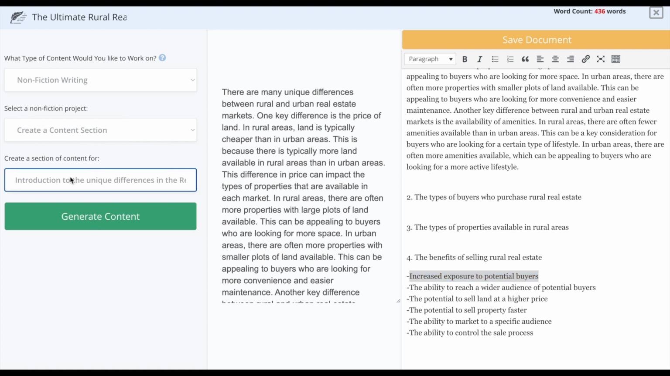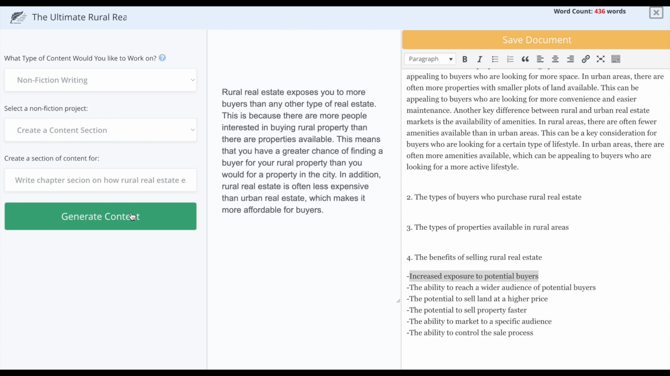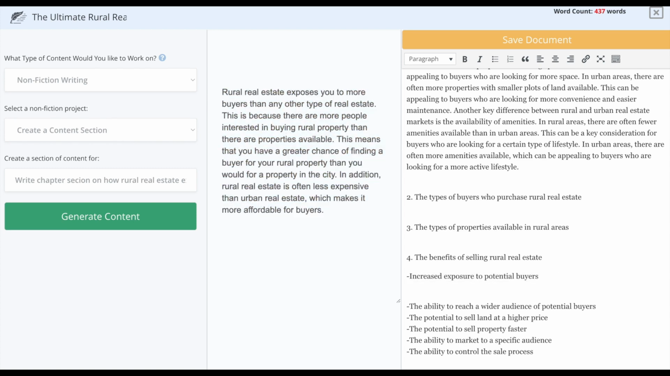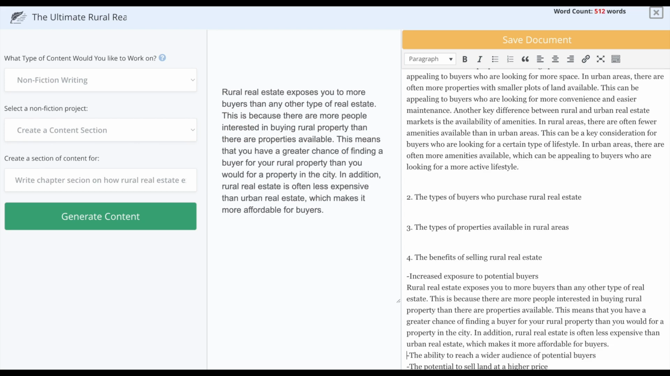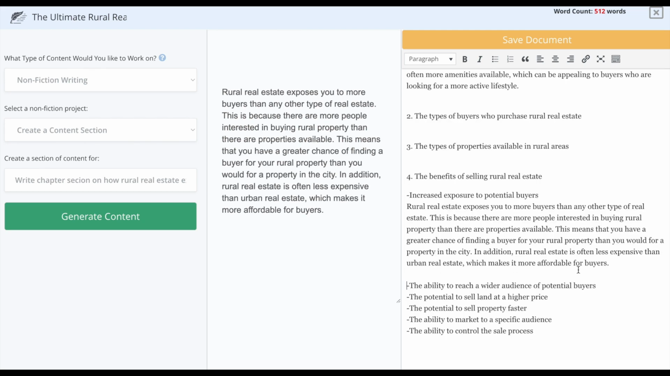So we could do the same thing for each one of our bullet points for our chapter outline here. So I asked it to write a chapter section on how rural real estate exposes you to more buyers. So let's see if it can come up with anything. All right, so here, that's a pretty good section right there. So QuickWrite can write a paragraph pretty well. It doesn't usually write more content than that.